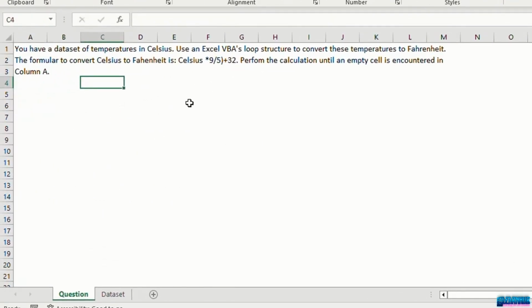So you have this assignment that goes like this. You have a data set of temperatures in Celsius.